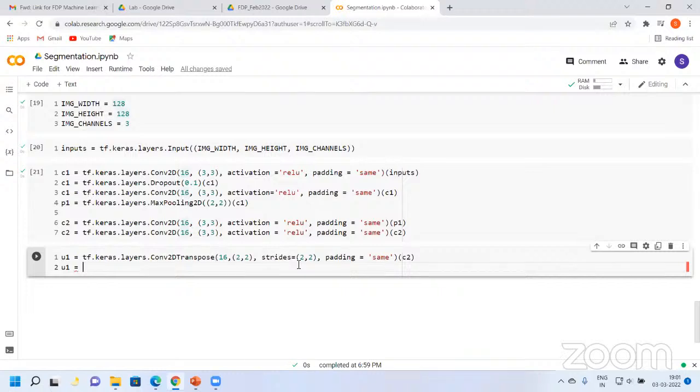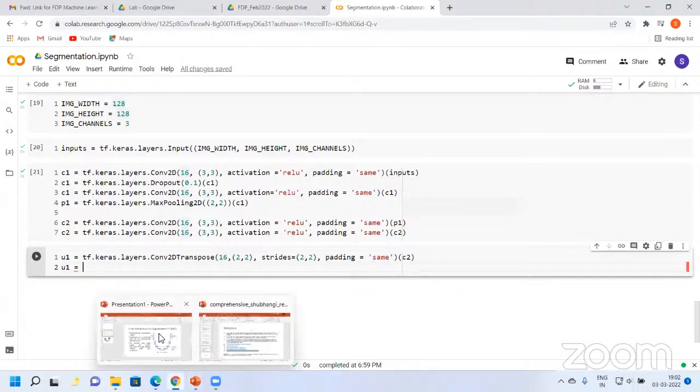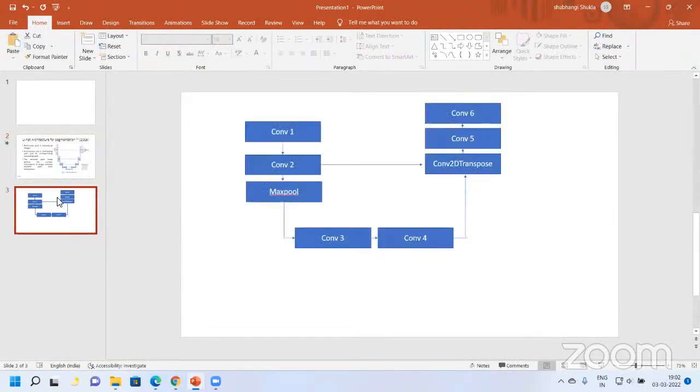Then I'll have a concatenate layer. Why I'll be having this one, let me explain. There are skip connections used. Usually in segmentation, you can see that there are, I hope my screen, this PPT is visible to you. Can you please respond? My PPT is visible. Okay, thank you.